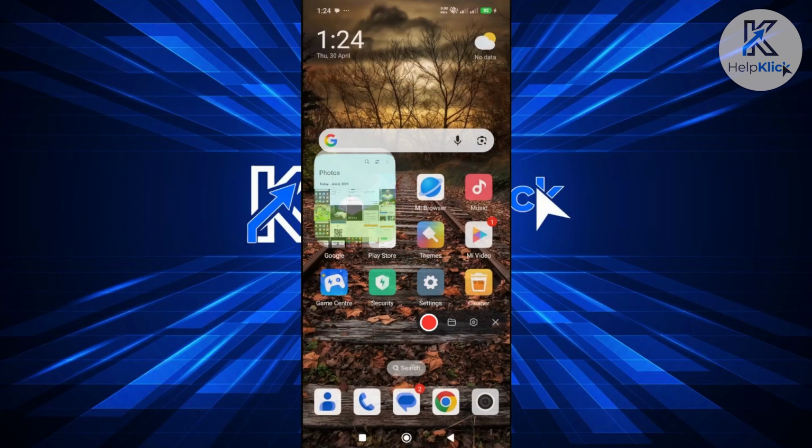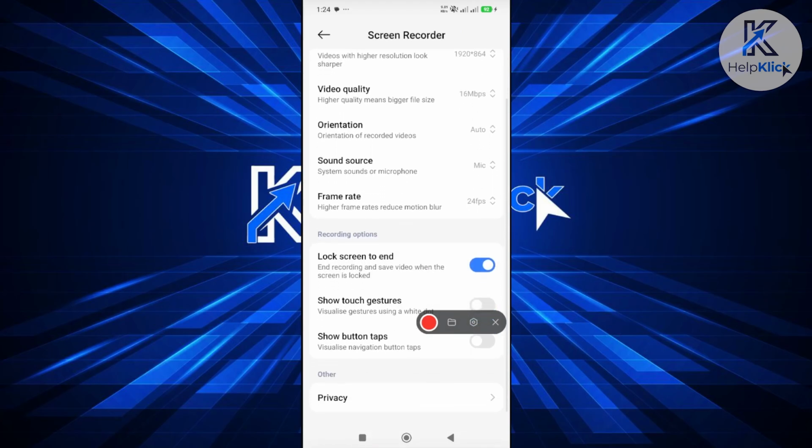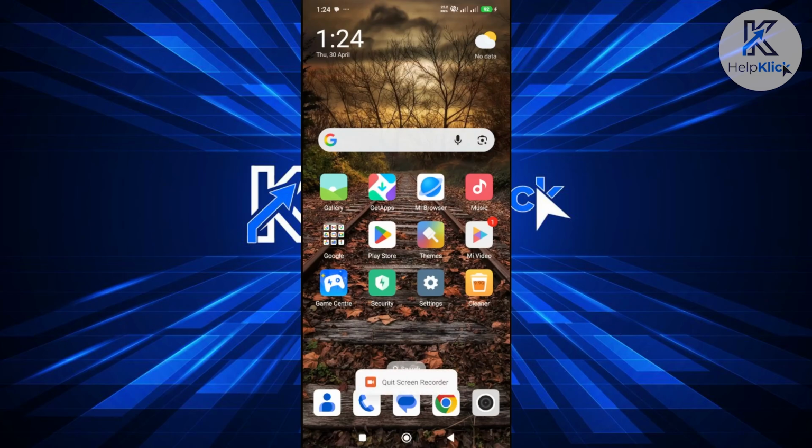Now if you want to change certain settings in the recording app, click on the settings icon next to the X button, and you can choose the resolution, video quality, orientation, even your sound source, your frame rate, lock to screen, and even if you want to show gestures or show button taps here. If you're done, you can go back or click on the X button to close the app, and you're pretty much good to go.